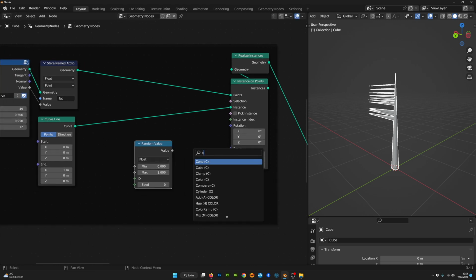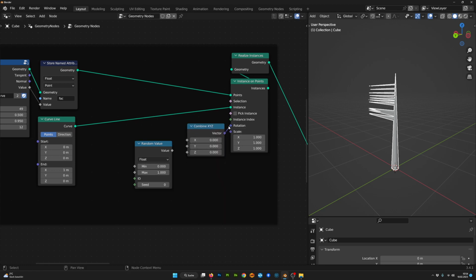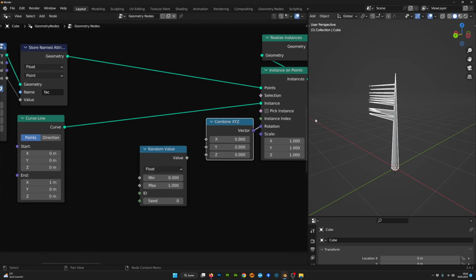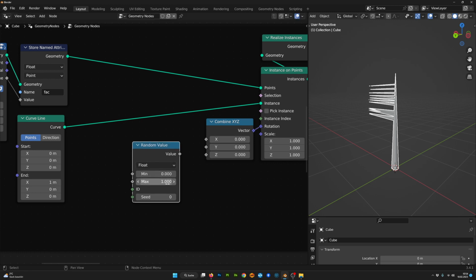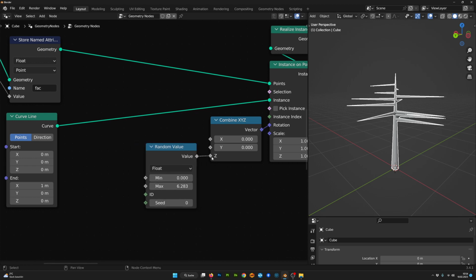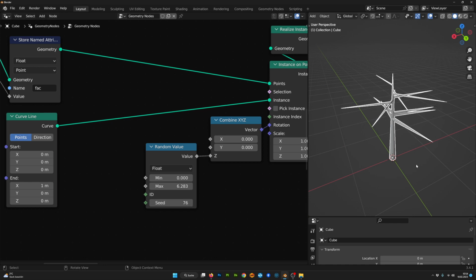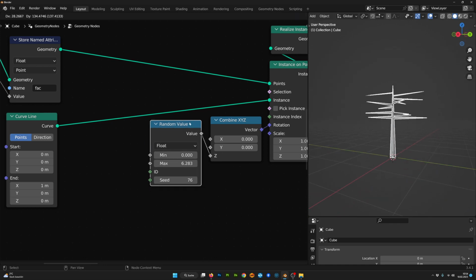What I like to do is I take a combine X, Y, and Z node. And here we have to remember that we are working with radians instead of degrees. So 2 pi describes the whole rotation, or simply tau. So I can type tau in here, plug this in here, and now we have this random rotation.